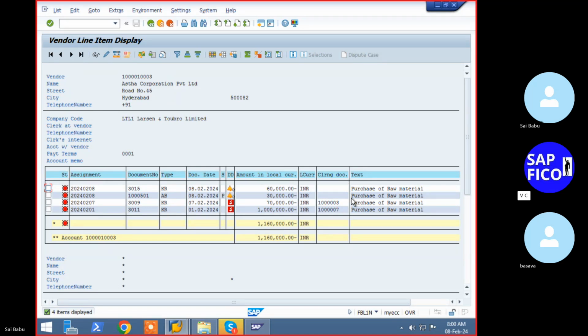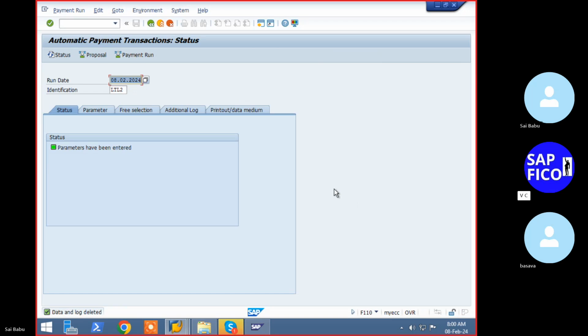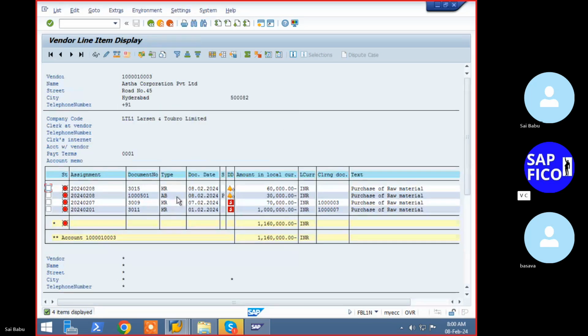See, this partial payment is there for the AB doc. Double click on AB. No, no, no. Go back to the FBL1 line item. You didn't assign FP. Double click on AB.